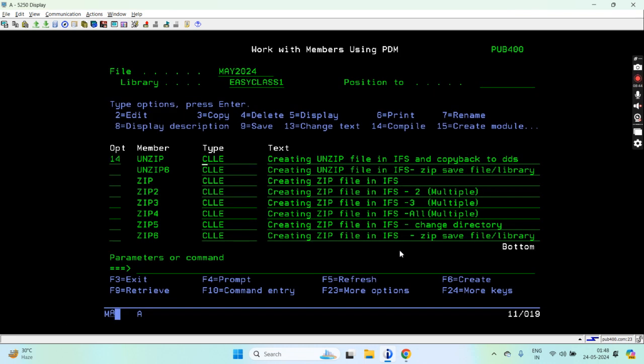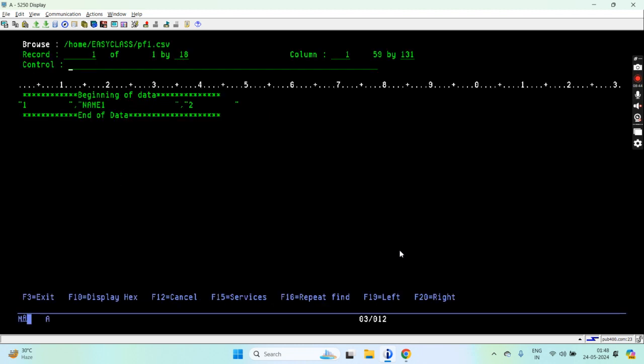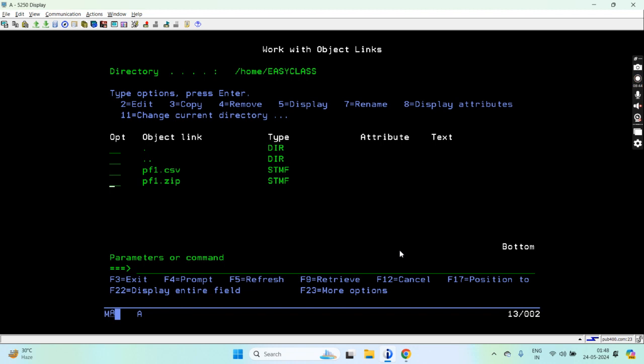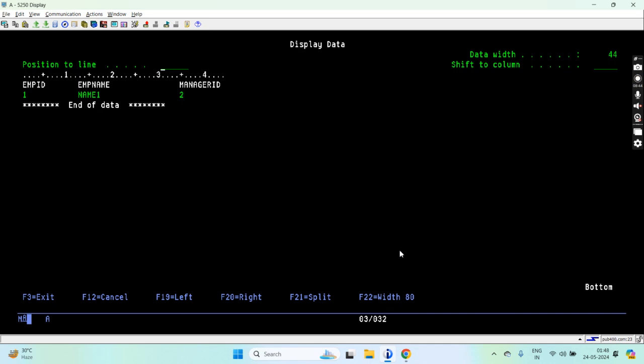So let's compile this. It is compiled now, and you can check again. There is no CSV file, so let's call it. Once you have called it, you'll see there is no error. Now just do work link. So you can see now pf1.csv is created, or extracted you can say, from the zip file which has the record. Now just check the value in this file. So you can see this was blank earlier. I had deleted the record. Now the record is copied back from that CSV to this DDS file.